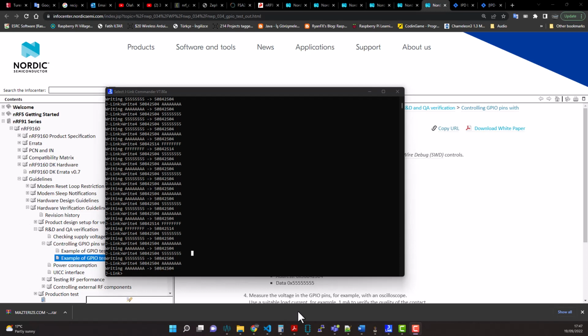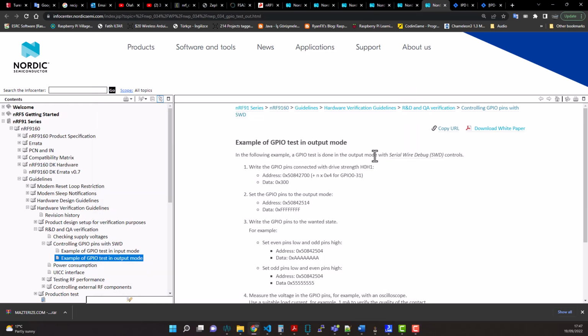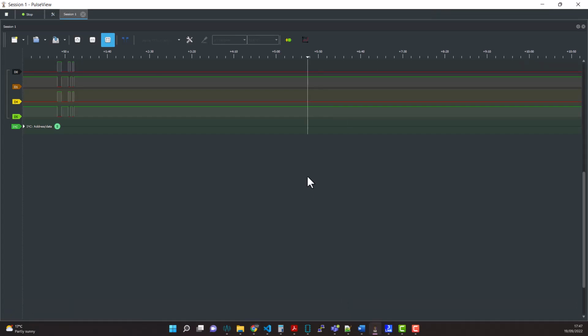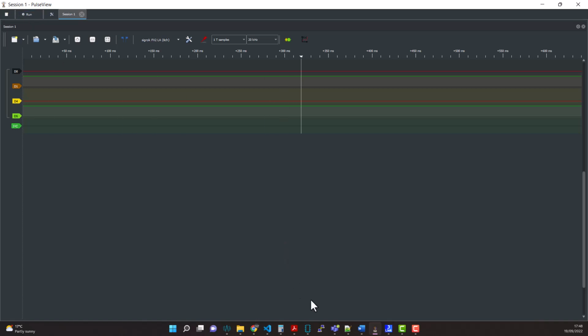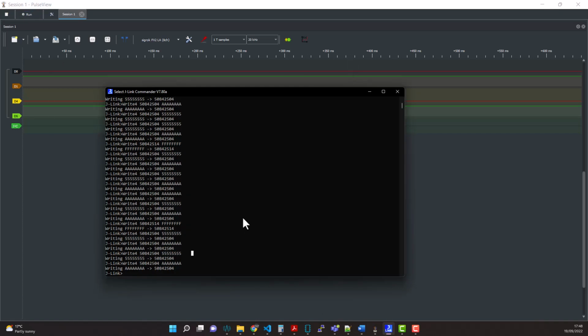Hi guys, I just wanted to show you quickly how to test GPIO pins with the SWD, the serial wire debugging interface. First of all, I'm using a logic analyzer to see the output status quickly. I connected the logic analyzer's probes to the GPIO outputs, the GPIO ports, and I'm going to set some registers through the J-Link Commander.